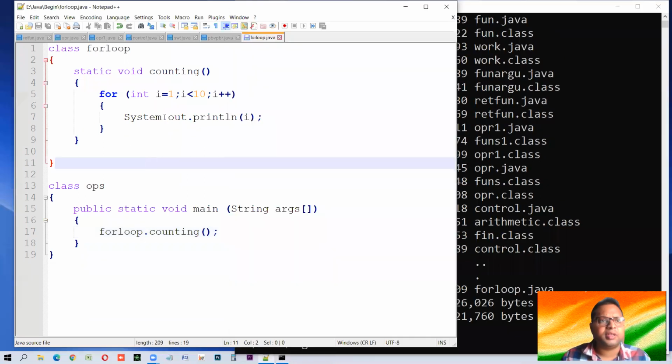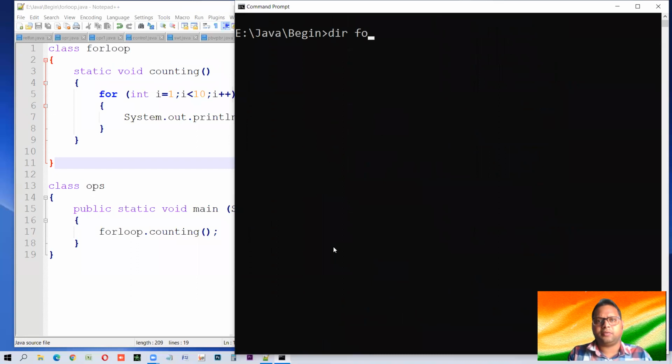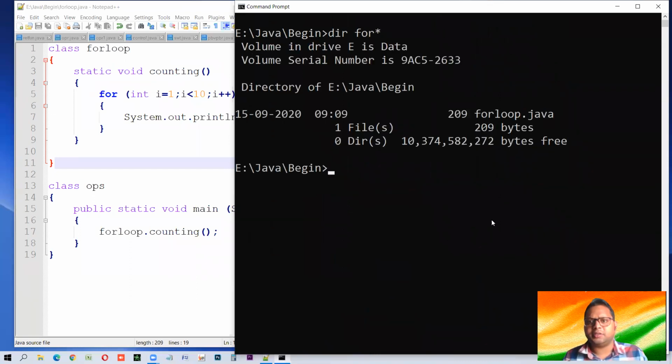It's not saved here. Then where is it saved? E drive, begin for loop dot java. It's there. Once again, we can try dir for asterisk. It's there, for loop.java. What mistake have I made? Oh, no problem. You can understand easily. I had written double O. Now it's compiled.